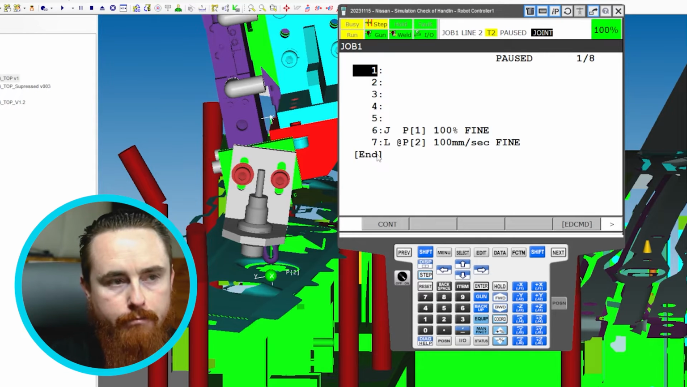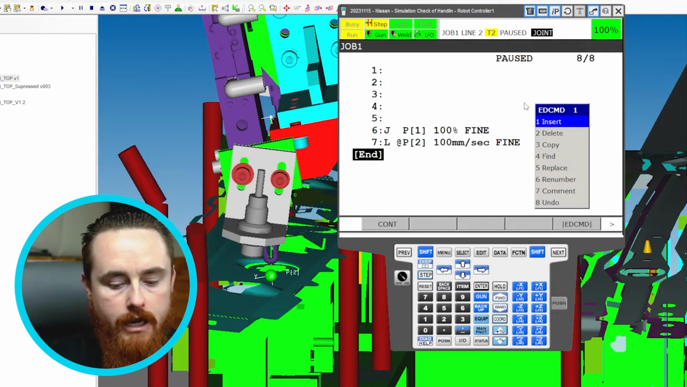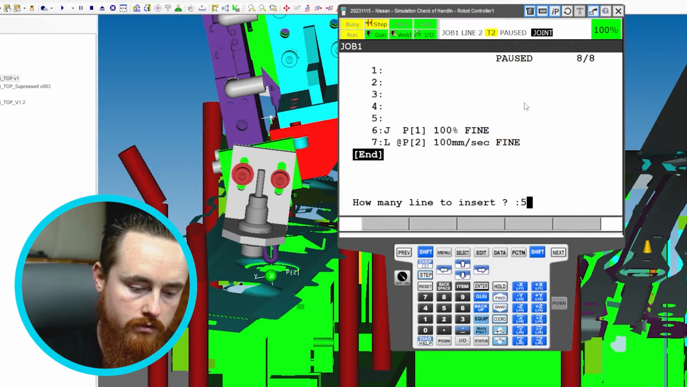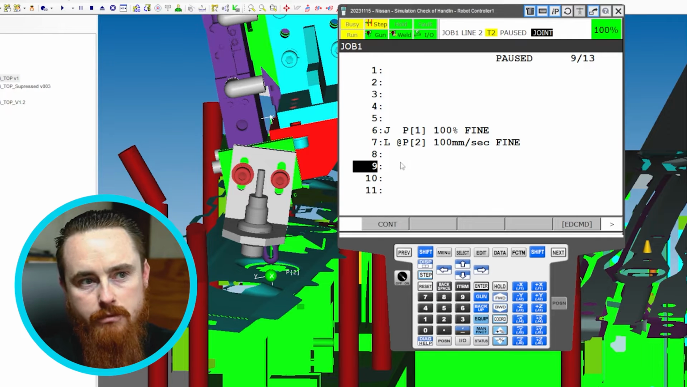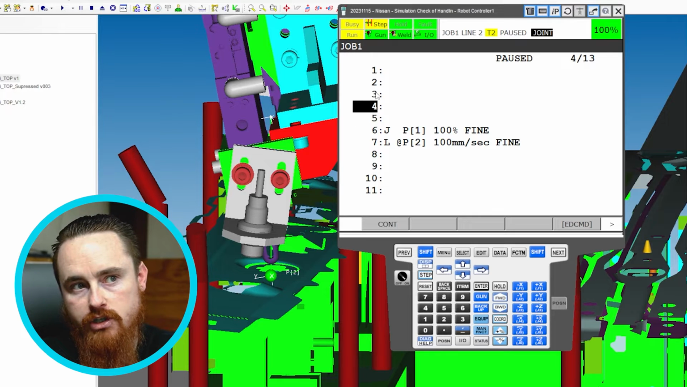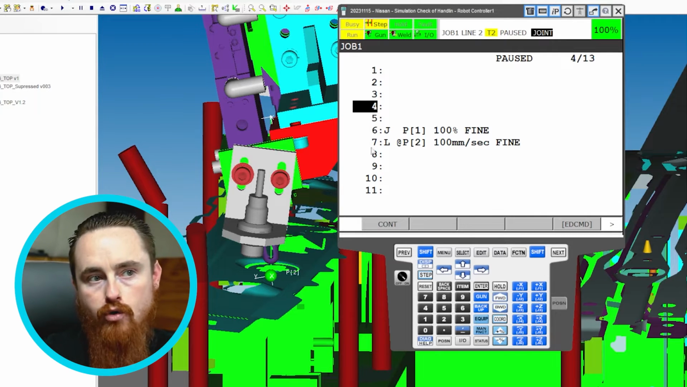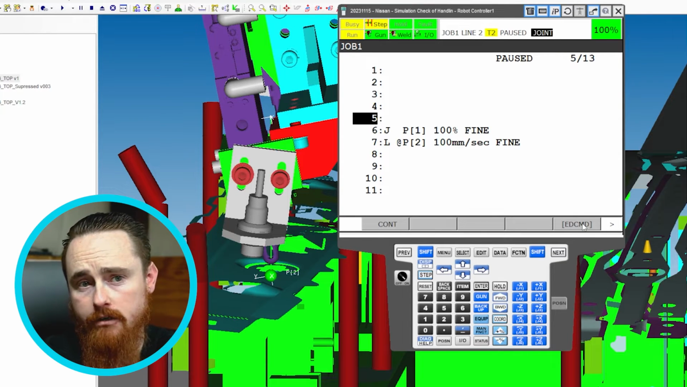Also, I don't like the points of the program to be congested on the bottom side either. So I'll also do edit command, insert, 5 lines, just because I like having the space to be able to do stuff. Because now I can add instructions here, I can add instructions here. Another good programming practice is to leave lines open. So if these are my approach positions, maybe I would add a comment. I'll just go ahead and add a comment just to show you that.